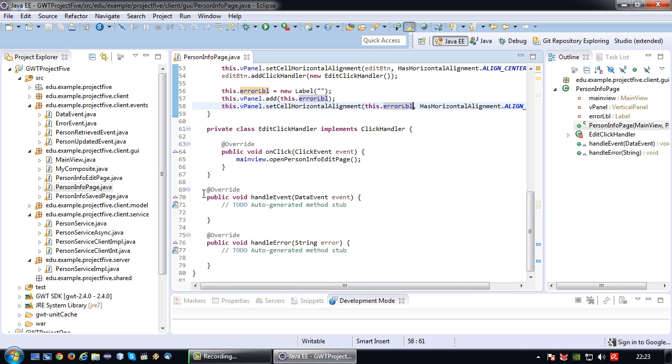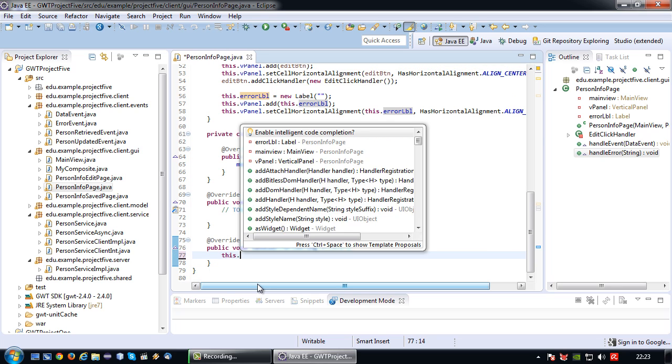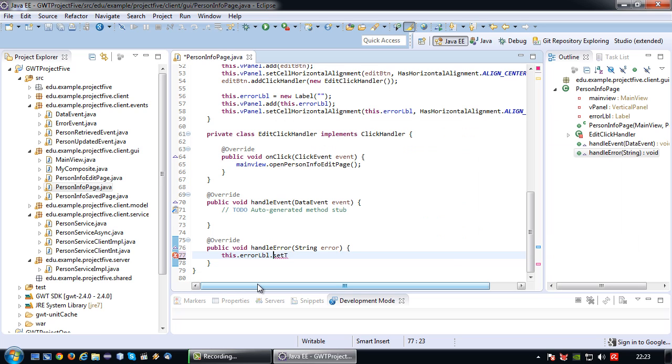Okay, then looking at the handle error method, what this one will very simply do, whatever error message comes in, since I have no other class to pass it along, I'm simply going to put it on my error label. So error label dot set text error. So whatever it is that's being returned, I'm just going to display it.